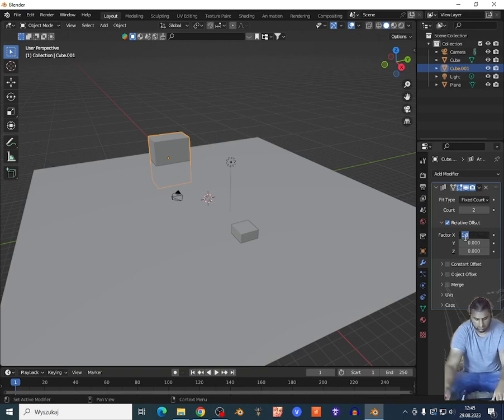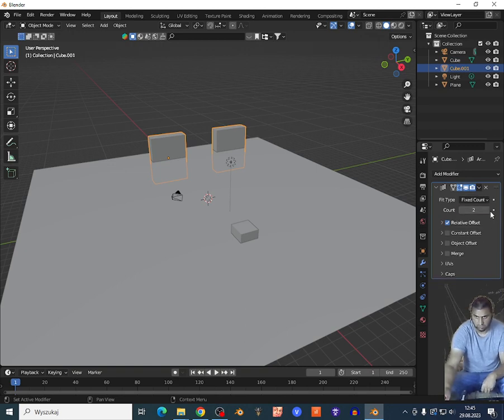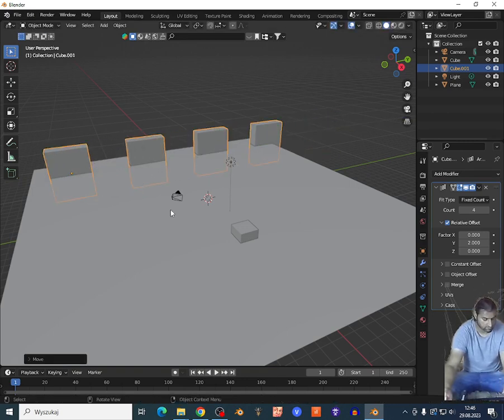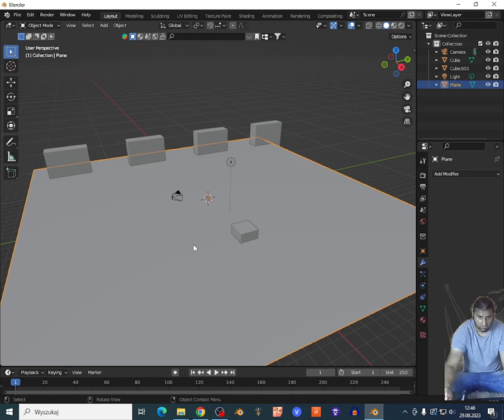I'm gonna tap on the X direction 0, on the Y direction 2, and I can crop the number of repeats on this cube right here, maybe. And I'm gonna move this by G Y to this direction. So, I'm gonna select my plane.